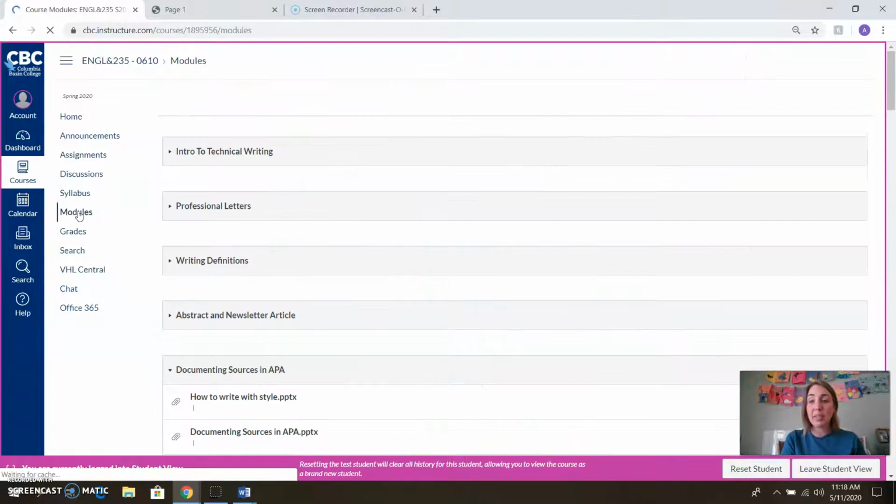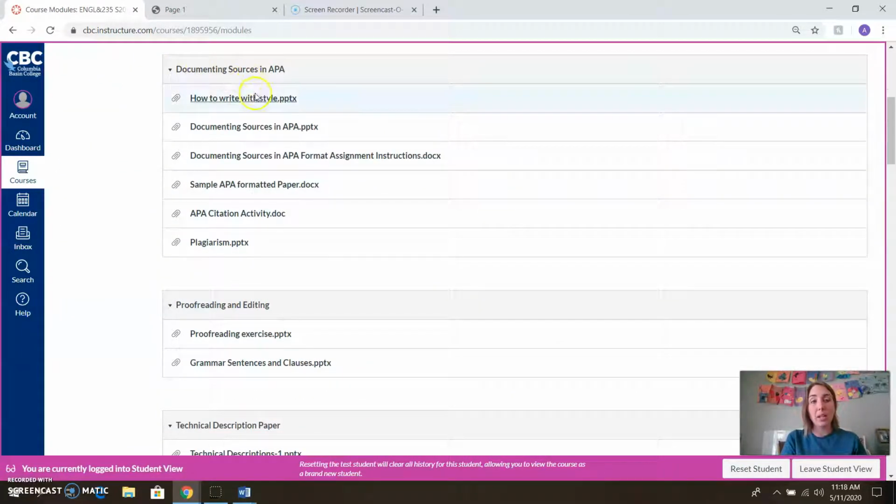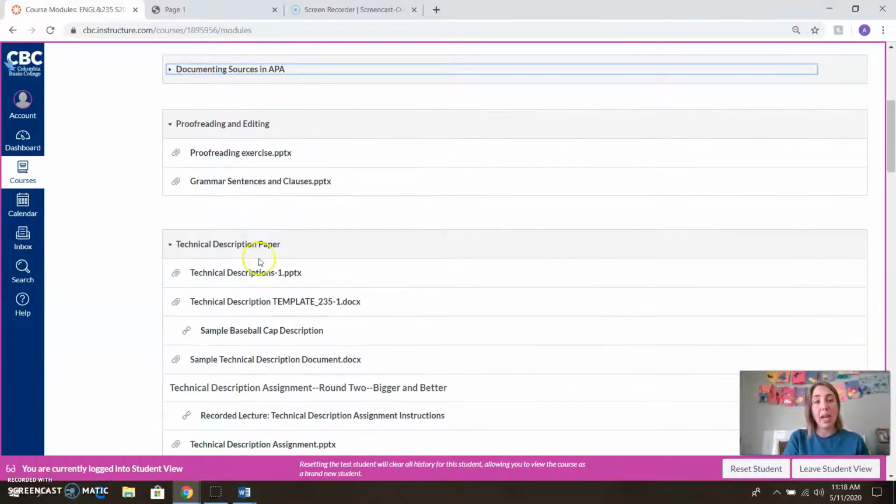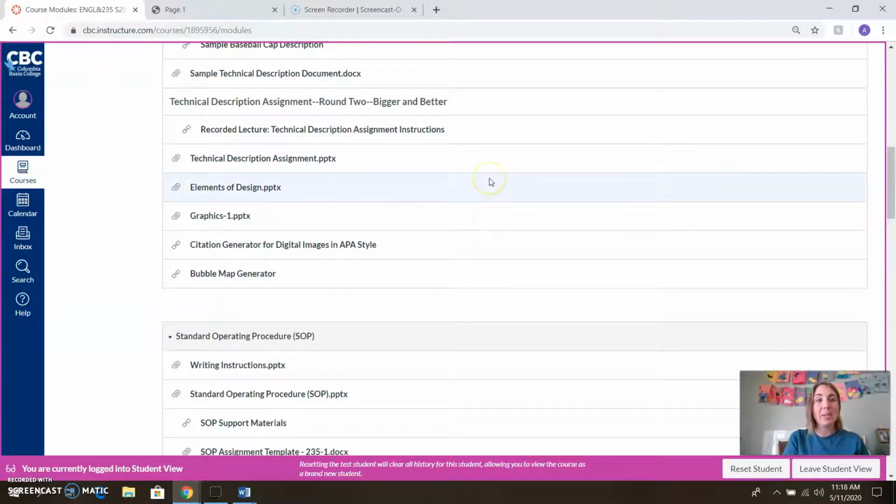As always, there are also resources available for you in the modules tab. Lots of resources on documenting in APA style. So if you're having a challenge coming up with citations, whether for your images or in your references page, here's a lot of great resources for you. We also have our technical description paper materials linked for you here, a couple PowerPoints to walk you through it, a really fun sample about a baseball cap that I enjoy very much, and then some elements of design if you're wondering what images might be most effective to incorporate, as well as a note on graphics, what kind of images are good, which ones maybe not so much.